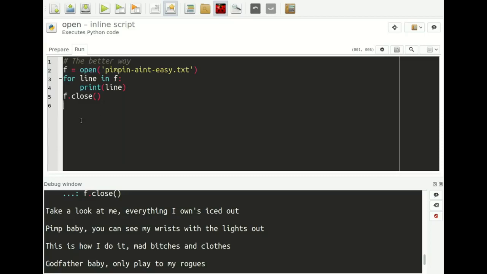What we can do is make use of a so-called context with the with statement. And it goes like this: with open Pimpin' Ain't Easy.txt as f, for line in f, and then we remove the close statement. So what this means is that everything under with, these two lines, is executed in a context. It sounds very sophisticated, but it just means that before this is executed, the file is opened, and after this is executed, the file is automatically closed.